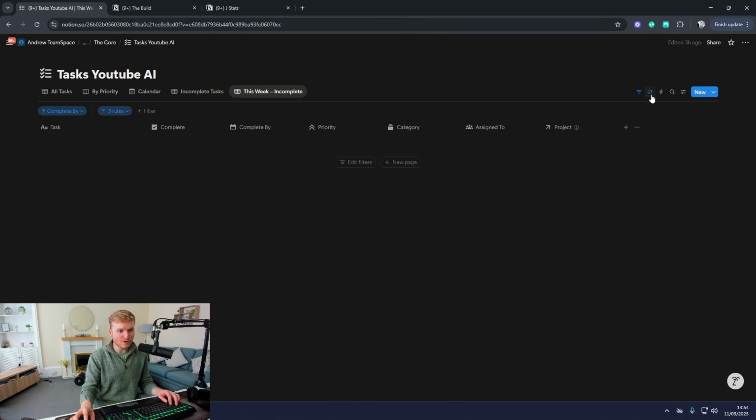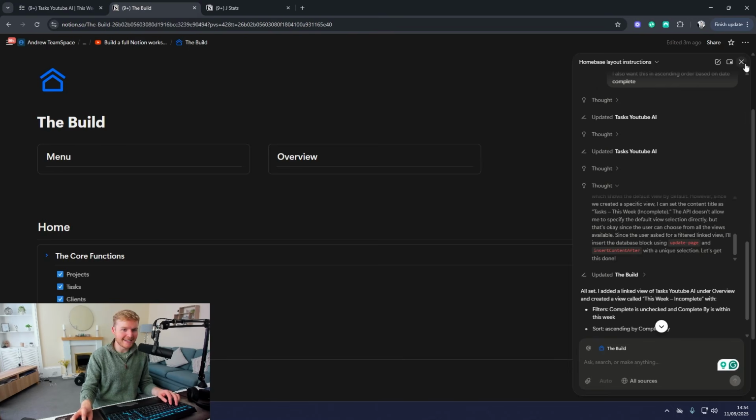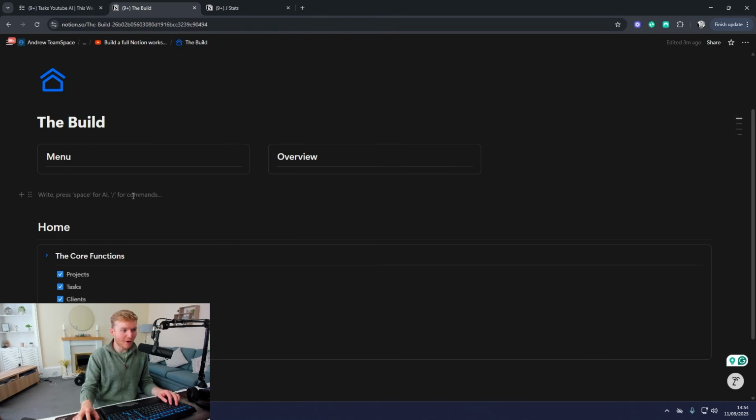So it's followed the rules, and we should also have the complete by and ascending. So it actually was able to do it. It just didn't bring it directly into this page for what we were wanting to do.